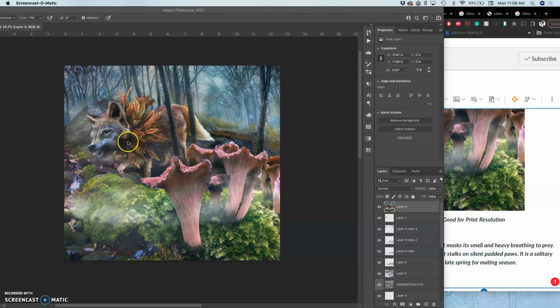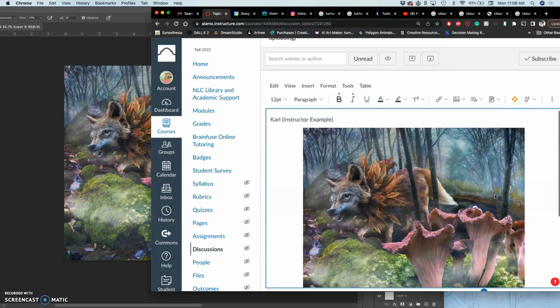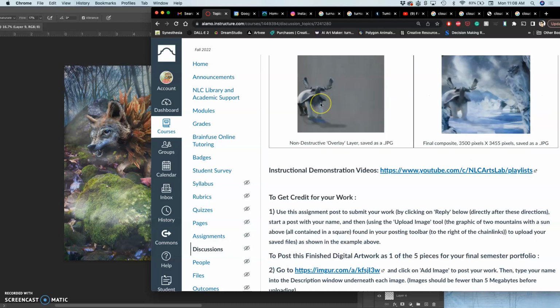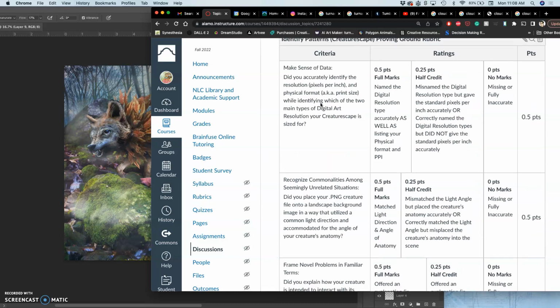Okay, we have finished our Creaturescape. We've done everything we can to integrate it into the scene, to work with its pose, to work with the lighting on it, to work with the texture and the environment. And now we post our image. But for this proving ground, we need some other things, matching the rubric.